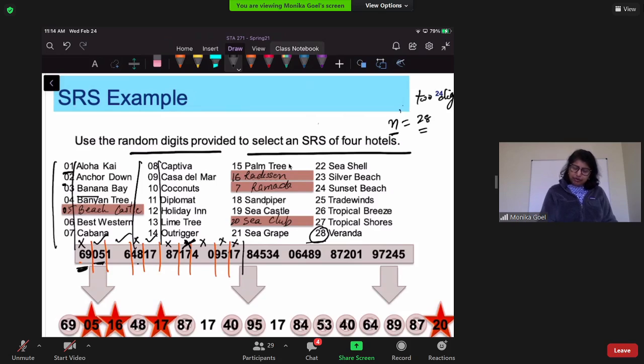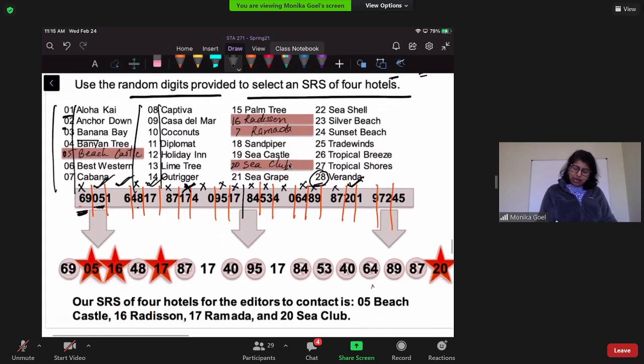So I got 3 numbers. I still need one more, so I will keep on going until I get that number. So let's start again. 84, no. 53, no. 40, no, because they are all more than 28. 64, no. And 20, yes, I do have 20. So as soon as I get my 4 samples, I'll just stop here. And then I can see 5, 16, 17, and 20.